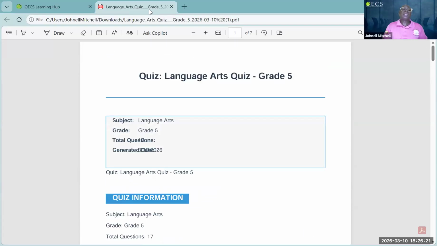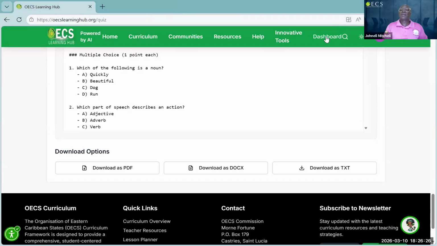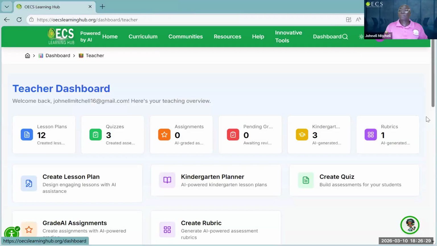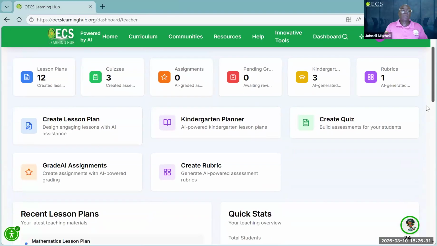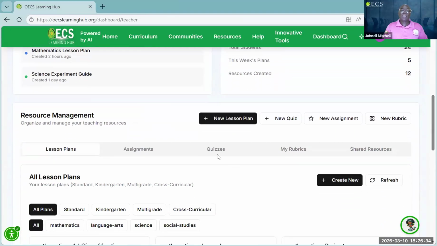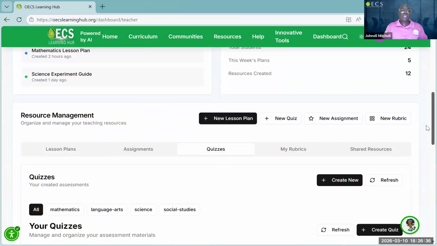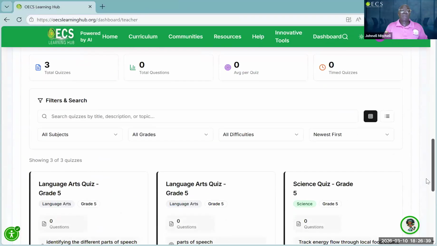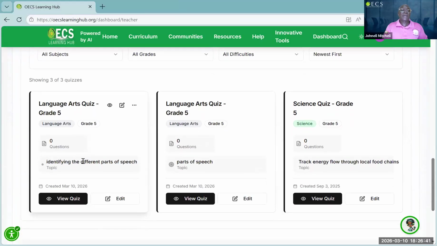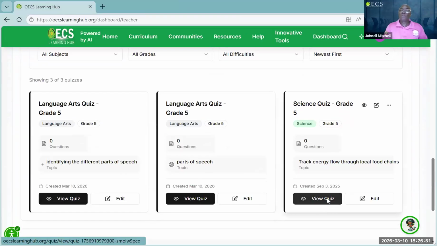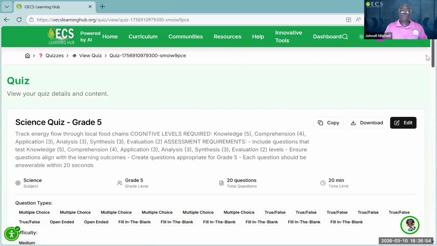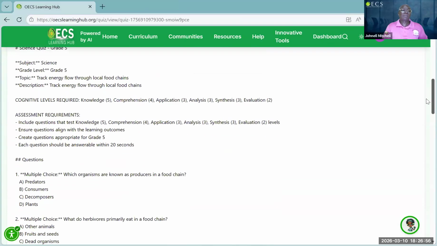Now that quiz that is generated, we can go right back to our dashboard right here. As I come to our dashboard, you see I have quizzes here. I click here and it's received right there. Notice I just generated identifying different parts of speech and I can view my quiz. It is right there, ready, waiting for me. So all of the quizzes that you have generated, they're right there. I did a science one before. I can come right here and view that science quiz.